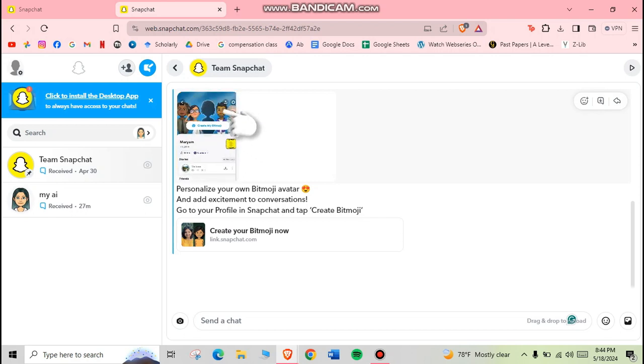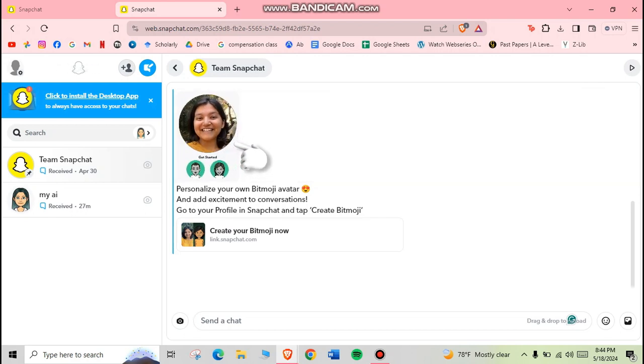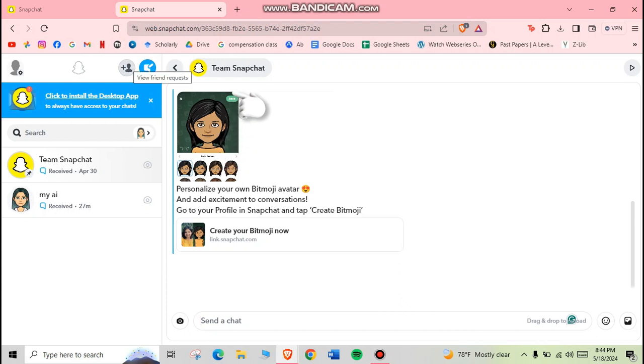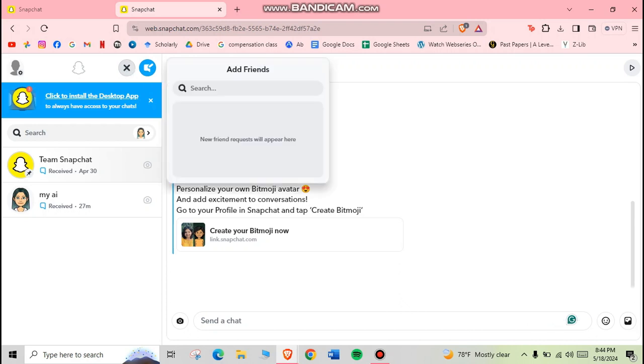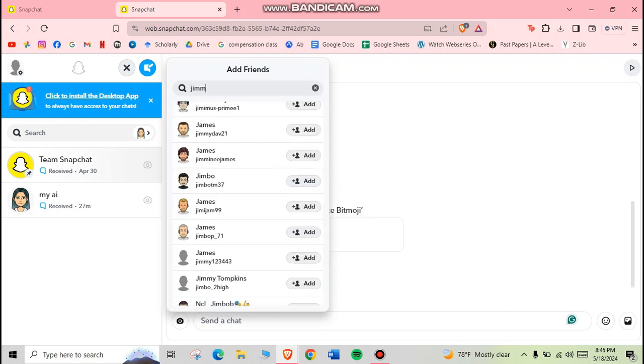Now from here, you'll be having these options over here. You'll see a person icon with a plus button. Just go over here, and then you can search for the person that you want to add. So let me just search like this and then press the person over here like this to add.